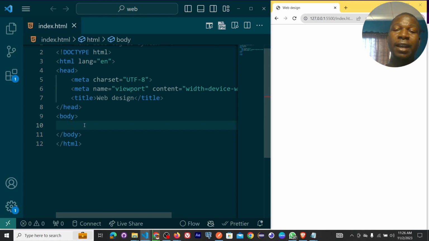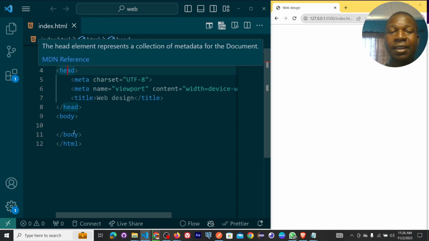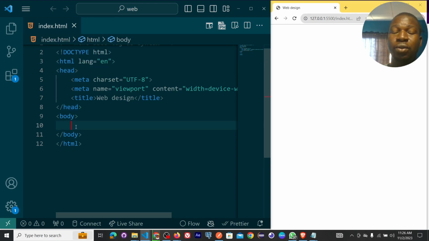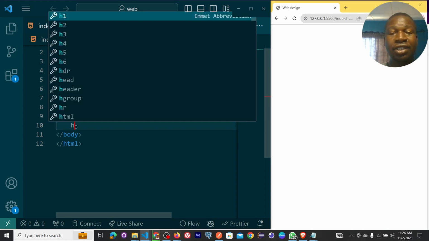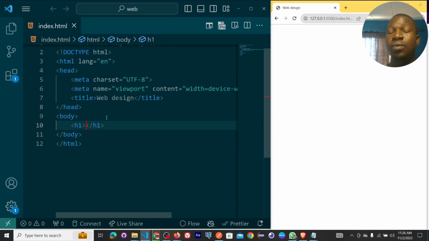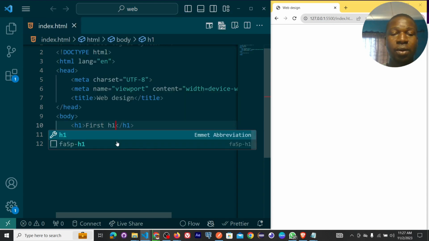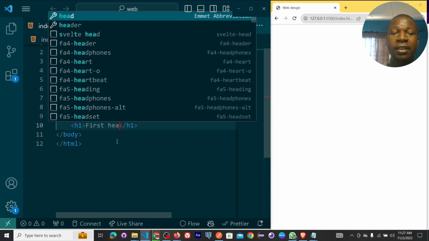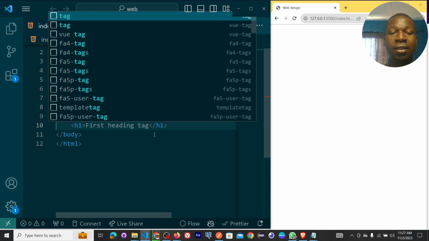All right, so there are a couple of tags that you will be interested in knowing in HTML, one of which is the heading tag. This one is header. This one is head tag, but this one that I'm about to show is heading tag, and it's the H tag. So we have H1 to H6. So let's say h1, and if I press enter, it's going to wrap it with the tag symbols, which is the less than, greater than thing. So we can say first h1 or first heading tag. Right, so this is okay.